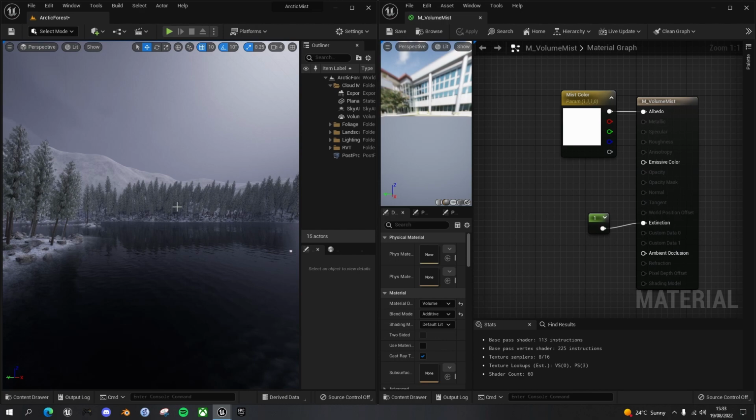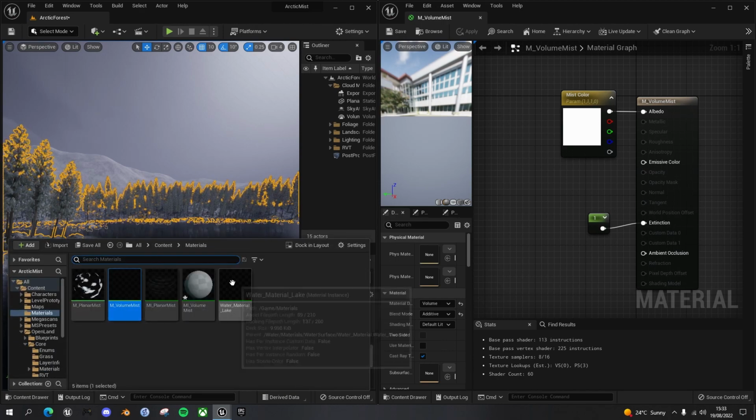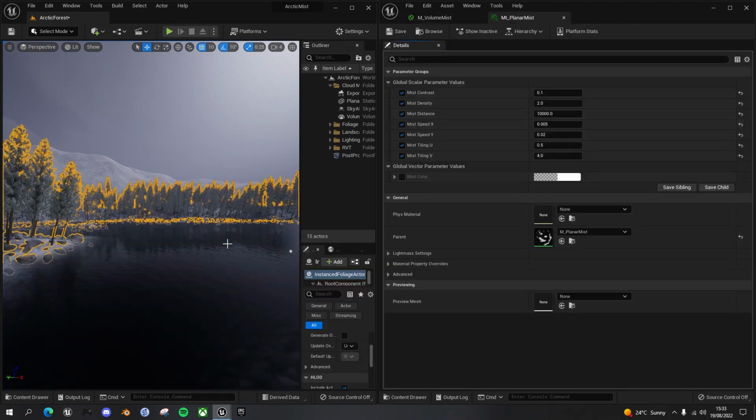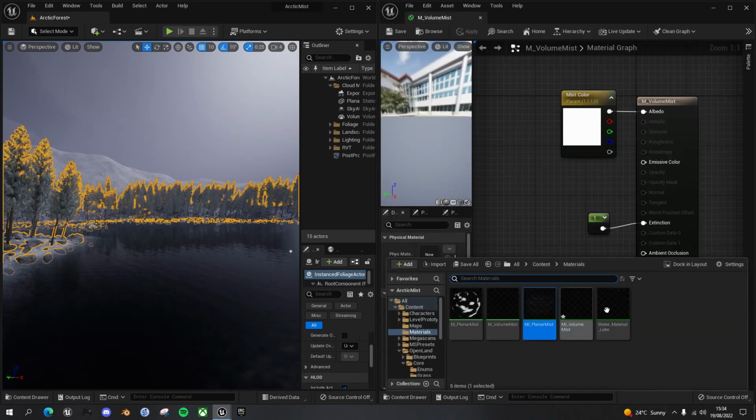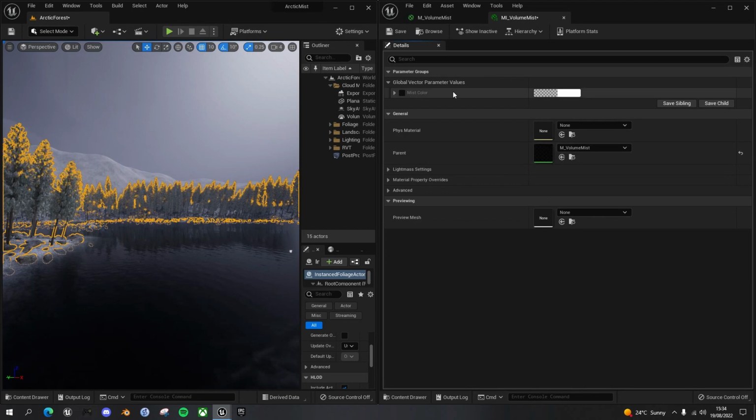Now let's go back to here. Let's open up our material instance, not for planar mists, our material instance for volume mists. So at the moment it's only got one parameter here, the mist color, but we will come back and add parameters and change those later. Third thing we want to do is we want to add a cube to hold our fog.